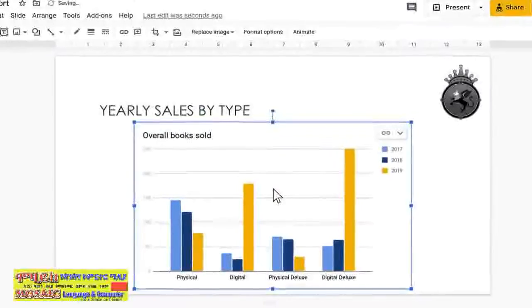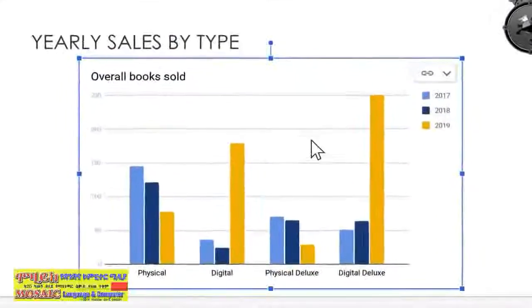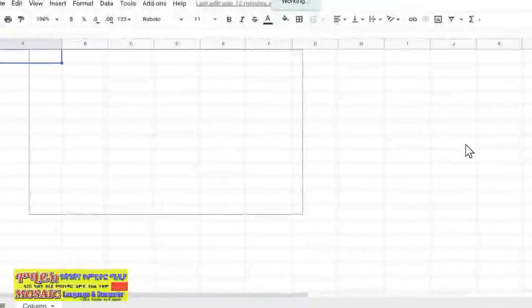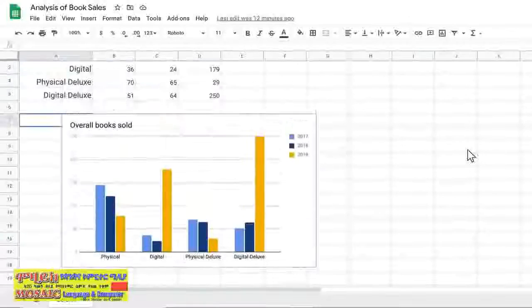In order to edit the chart, you have to open it in Google Sheets. Click the drop-down in the top right corner and choose Open Source. It may take a second or two, but the Google Sheet will open and you can make your edit.